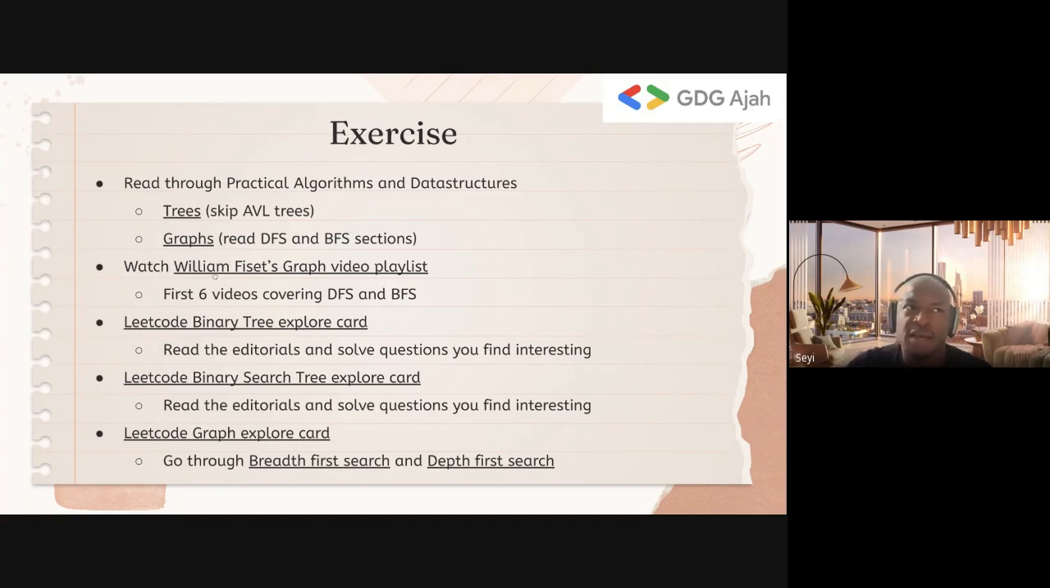This guy here, William Fiset, has a lot of graph video playlists. The thing I like about his graph videos is that he uses a lot of animations, so you can actually visualize how it's going through. You can focus on the first 6 videos. Then the LeetCode binary tree explore card: focus on the editorials, understand the traversals, then solve questions you find interesting. Then the binary search tree explore card, same thing. Then the graph explore card, go through just breadth first search and depth first search.